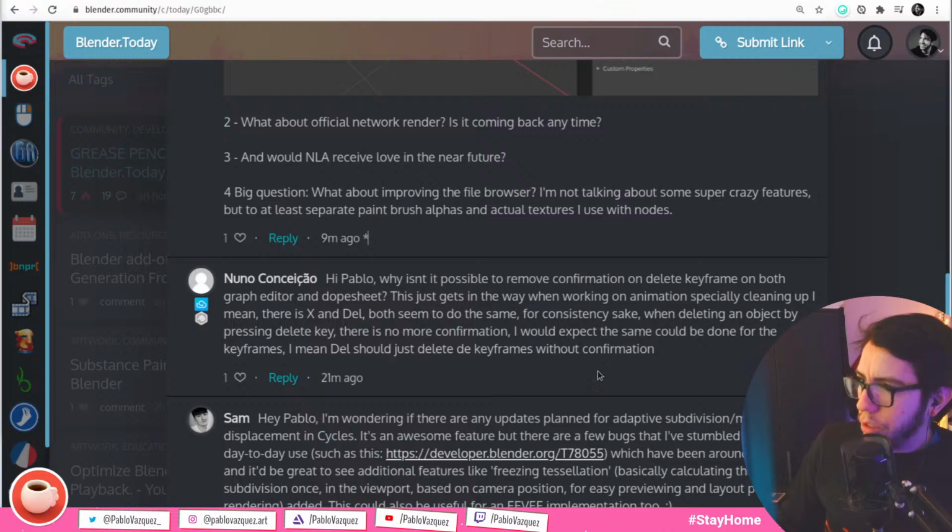Why isn't it possible to remove the confirmation on delete keyframe on both the graph editor and the dope sheet? This just gets in the way when working on animation, especially cleaning up. X and delete both seem to do the same, for consistency's sake. When deleting an object by pressing the delete key, there is no more confirmation. I would expect the same could be done for the keyframes. I mean, delete should just delete the keyframe without confirmation.